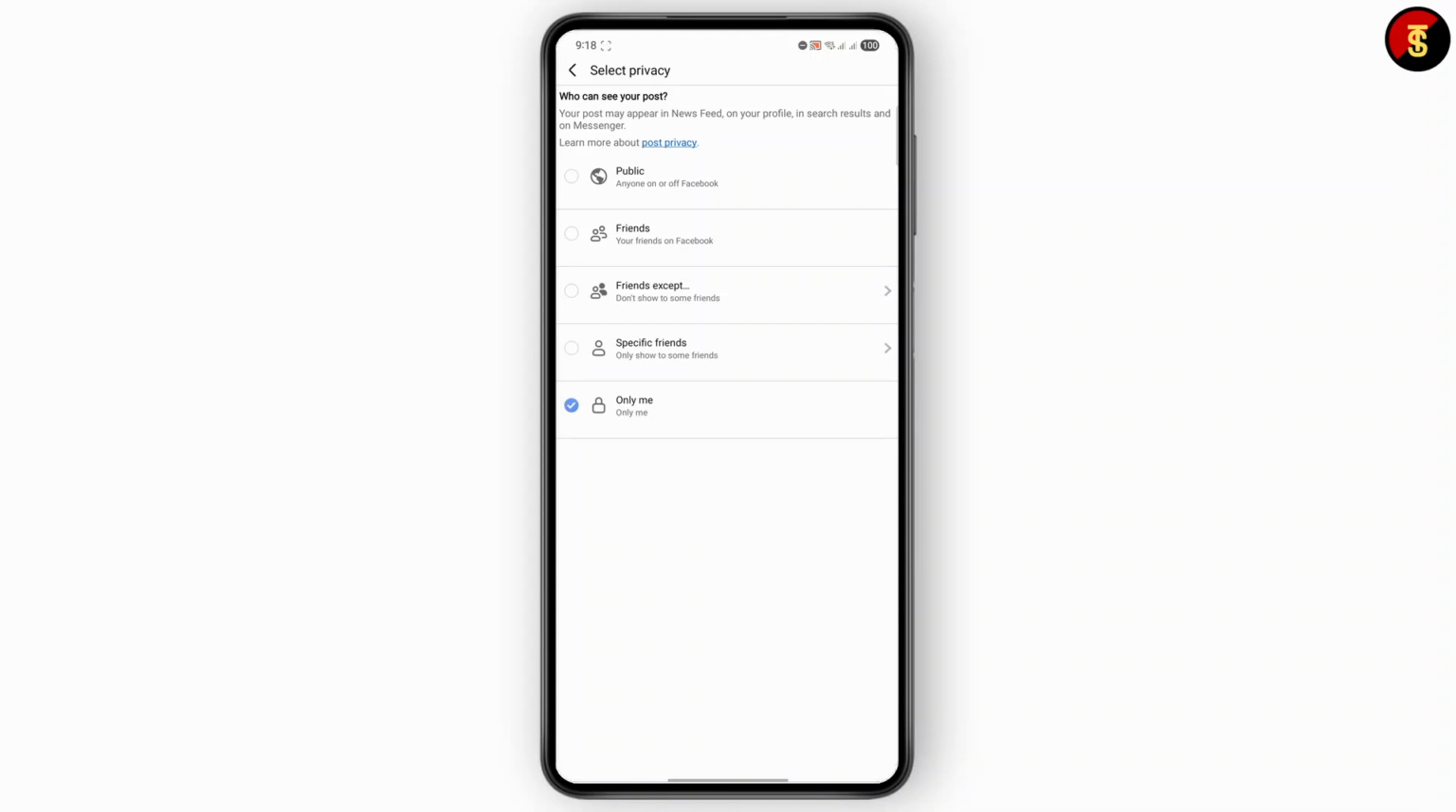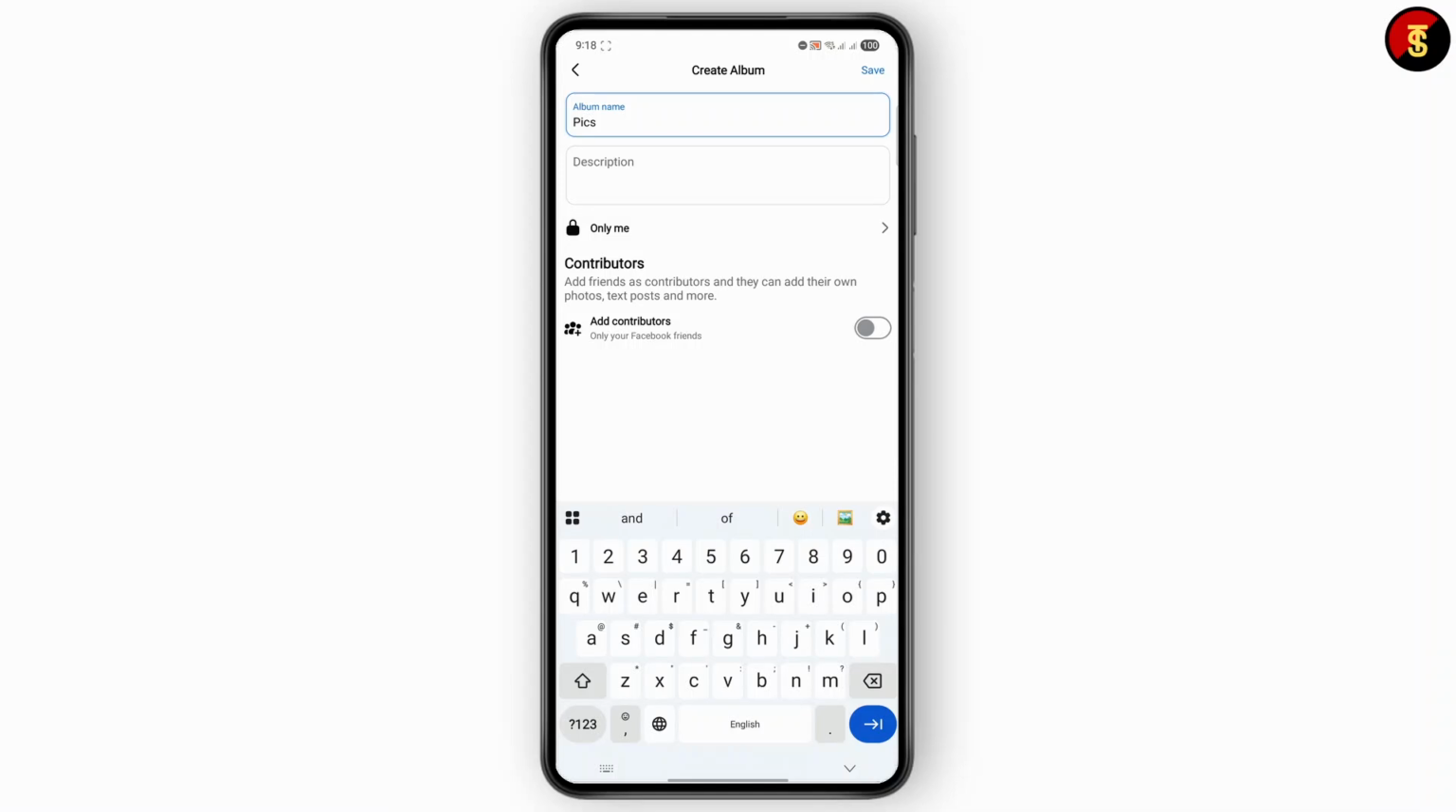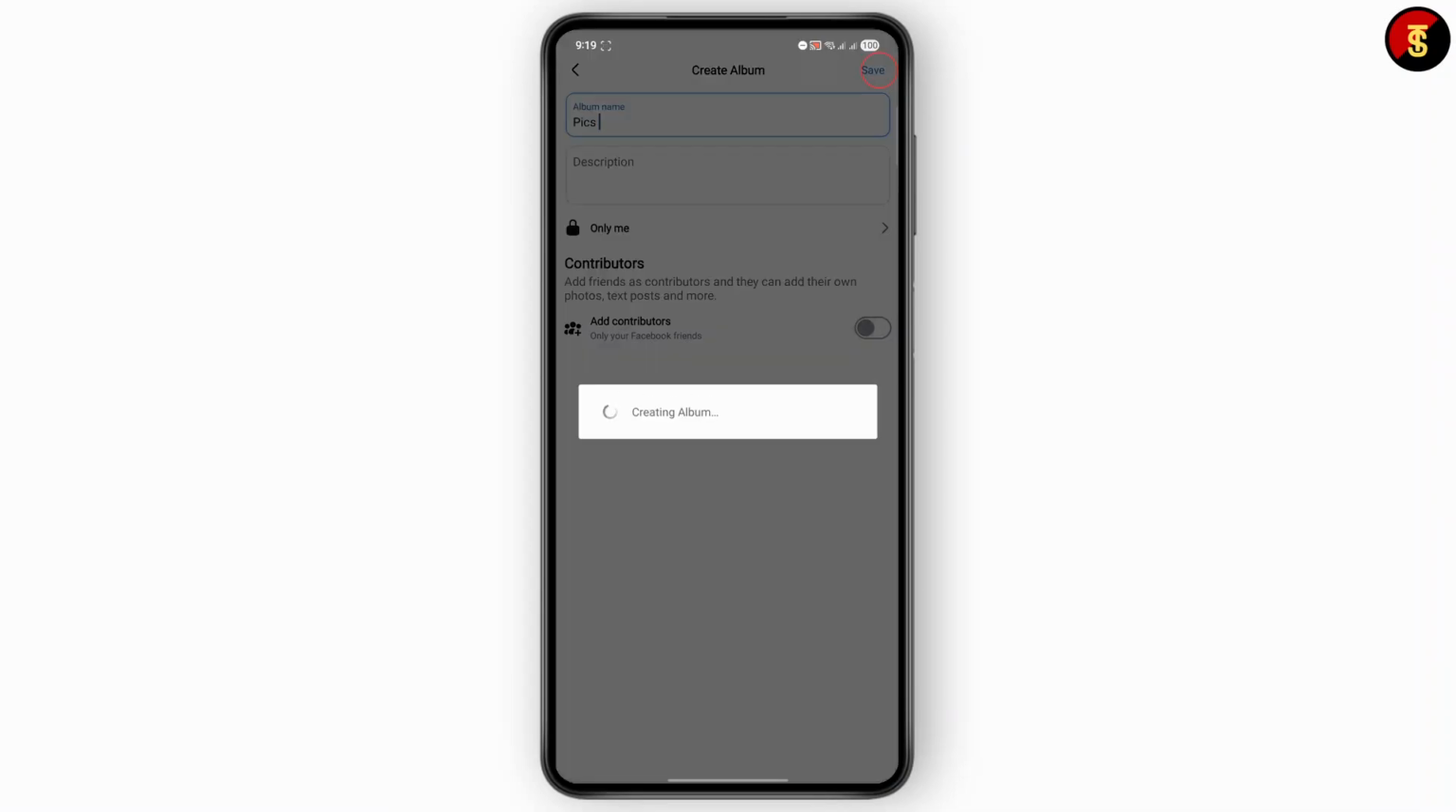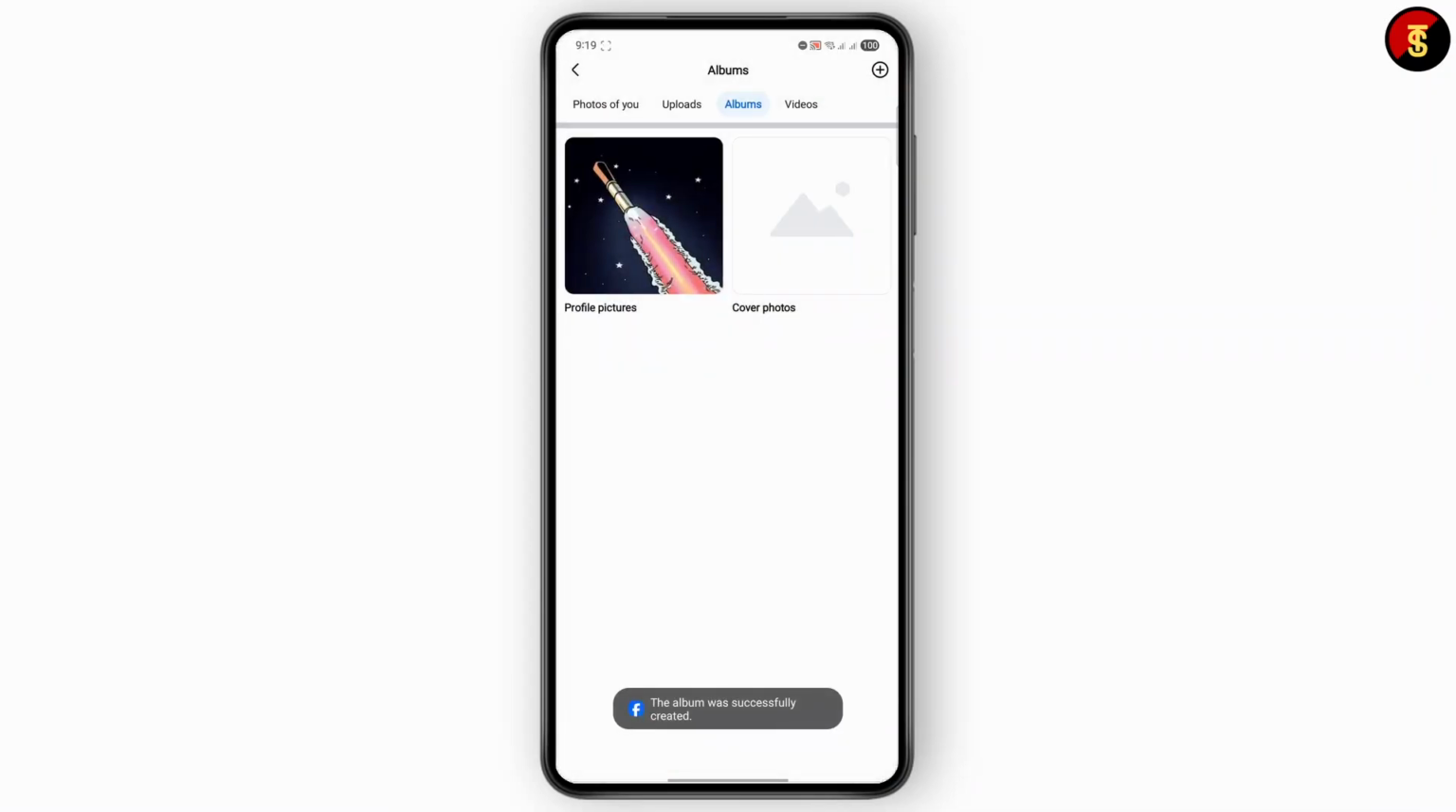At this stage, tap on Add Photos to open your gallery and select the photos you want to upload. After this, tap on all the photos you want to add to select them, and then tap Done to confirm your selection. Once completed, tap Save or Create to finish uploading your photos to the album.